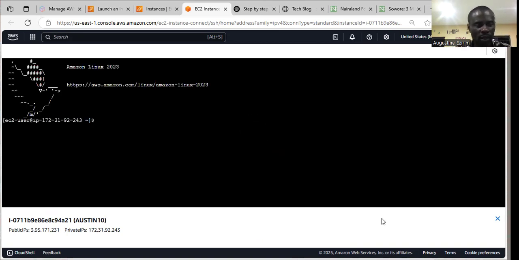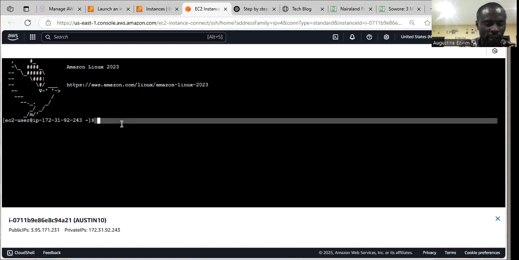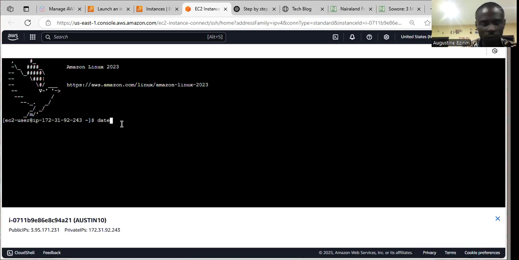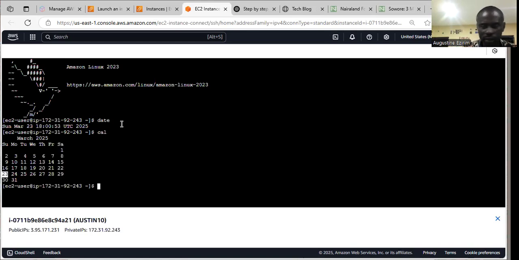Okay, my instance is up. I want to test if my server is running. I can just write date to see if it will give me the correct date. Yes, the date is correct. And equally try cal. Yes, the calendar is working. It shows that my instance is functional.